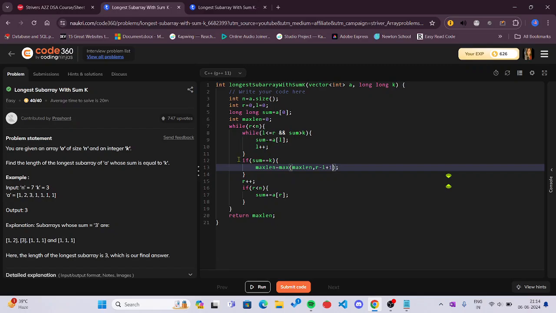I hope you have understood this part very easily. These two parts are very simple. The right side will keep on moving to n, adding A[R] to the sum. And this is for checking if the sum is equal to k, then just update the max length, right?